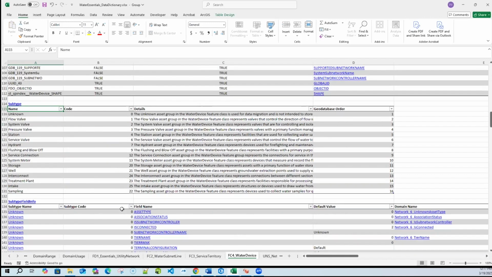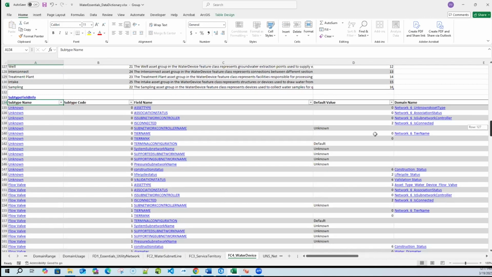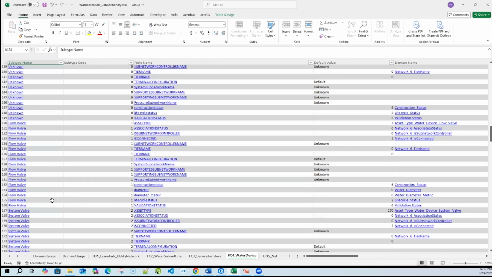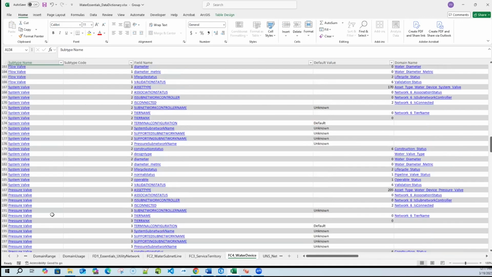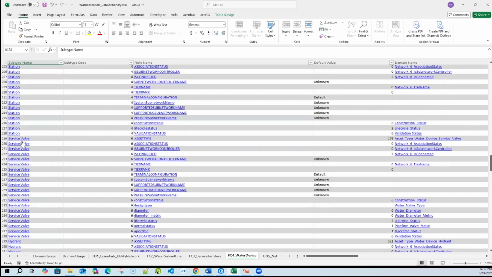So similar to other Excel workbooks, we can filter these. So we can go in here. Normally we could go in here. For some reason, my Excel workbook is not working. All right, well, we'll just go down to our service valve. Normally that filter would work. Of course, since I am doing a live webinar, it is not working.